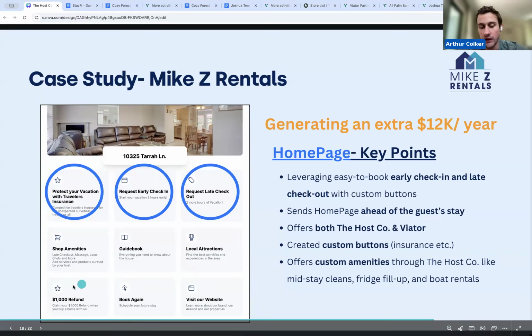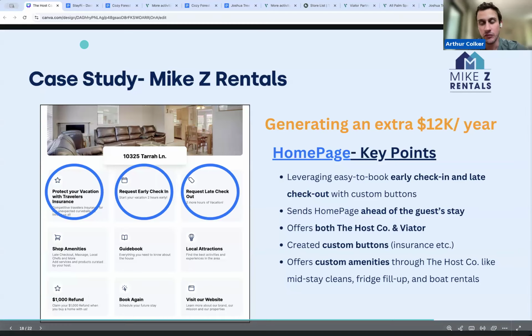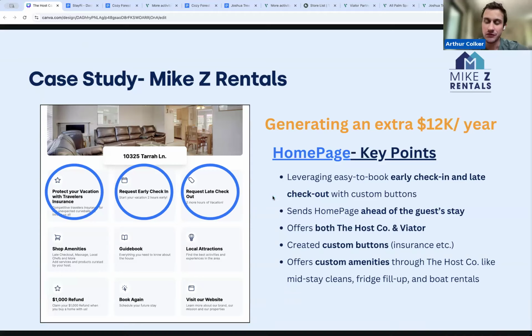He also has this very cool button down here in the bottom left. Claim your $1,000 refund when you buy a home with us. So, like many property managers, Mike also has a real estate company. So he's also using the homepage to cross list some of his listings that are for sale, just because we know people that travel frequently to a destination are often the most likely people to then purchase a second home there, which then, of course, they need somebody to manage as a vacation rental.